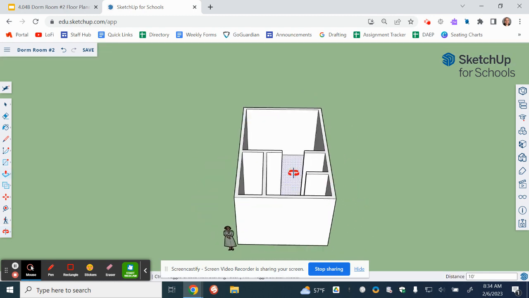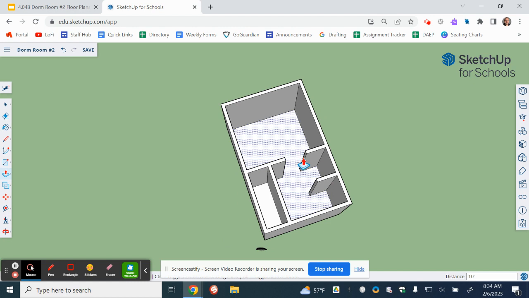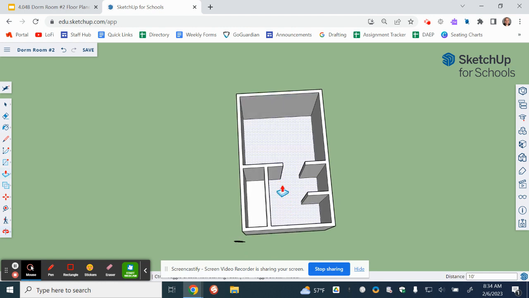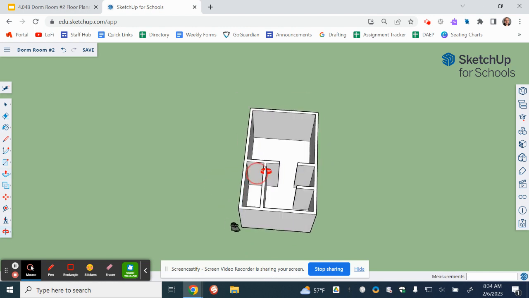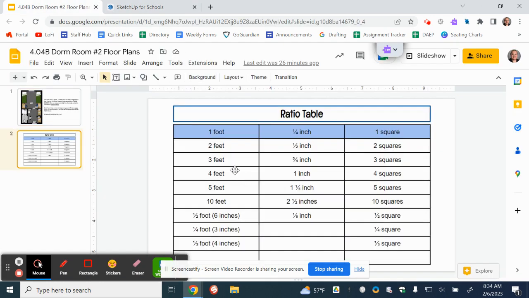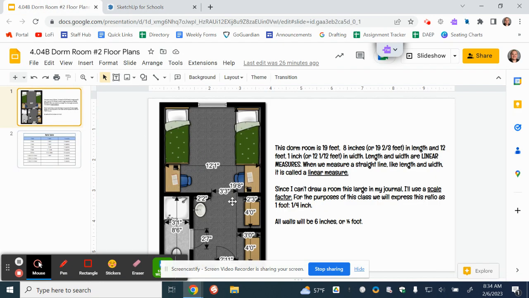What we're going to do now is start adding in some features that we need to include with our dorm room, like the doors, the windows, and the furniture. If I look back here, it doesn't really give us much information about the colors of things, so that's kind of up to you. But before that, I'm going to add in my windows and my doors.